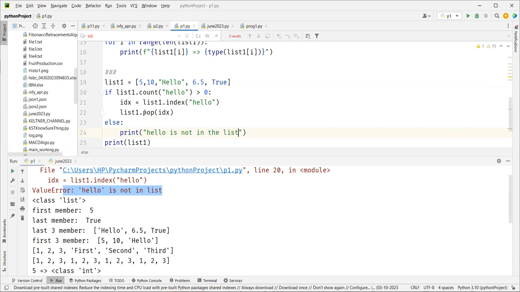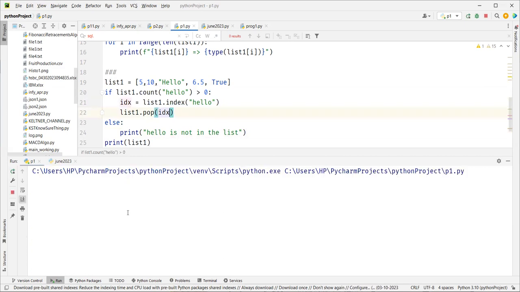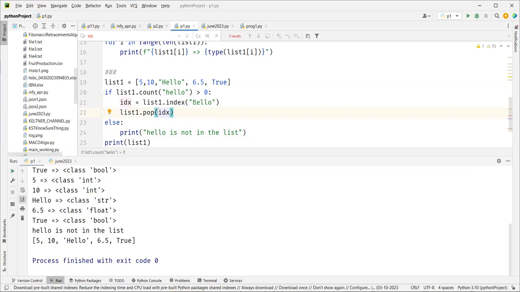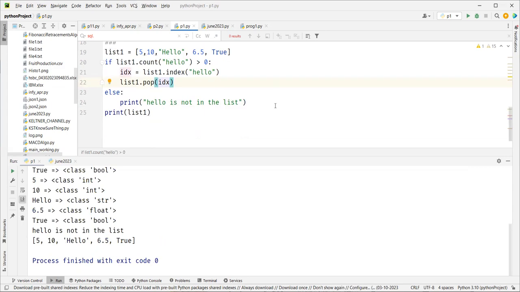So you find count. Count will tell you the number of occurrences of hello. If it is more than 0, at least 1, then you can do index of hello, get the value and remove it. It will not remove here because you are trying to do it small. You can also do it using remove.